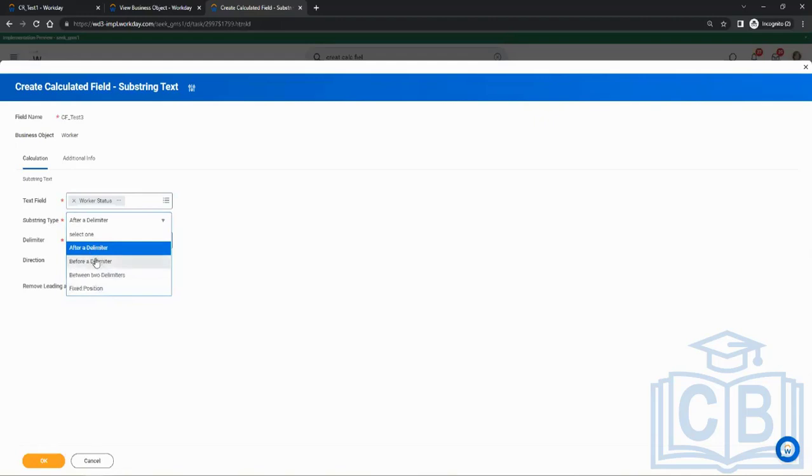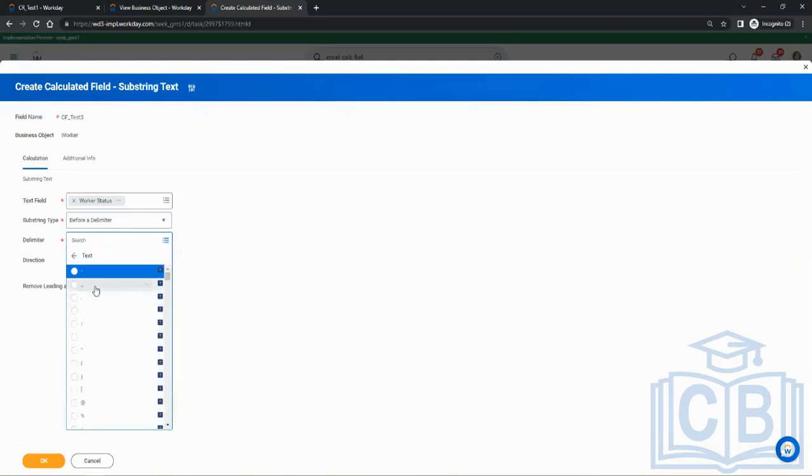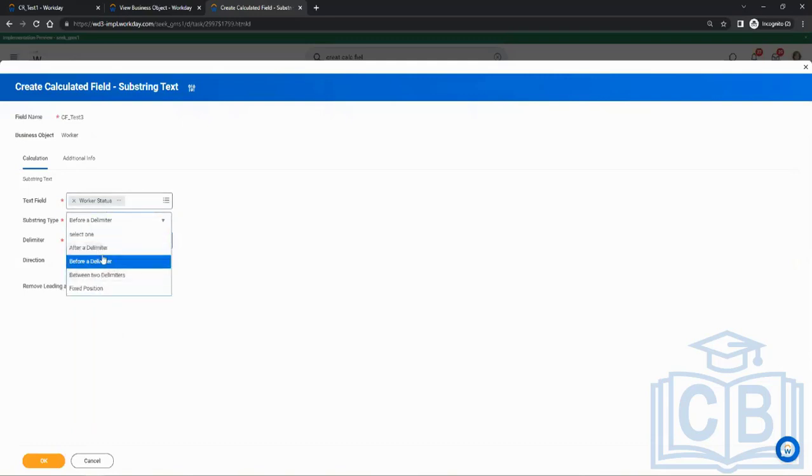There are also options like after a delimiter and before a delimiter. Meaning if the text has an underscore and you want the values before the underscore, then you use before a delimiter and specify the delimiter here, the underscore, by going into global text and choosing the underscore. So it will give you anything which is before the delimiter, and similarly for after the delimiter. But in our case, it is the fixed position.